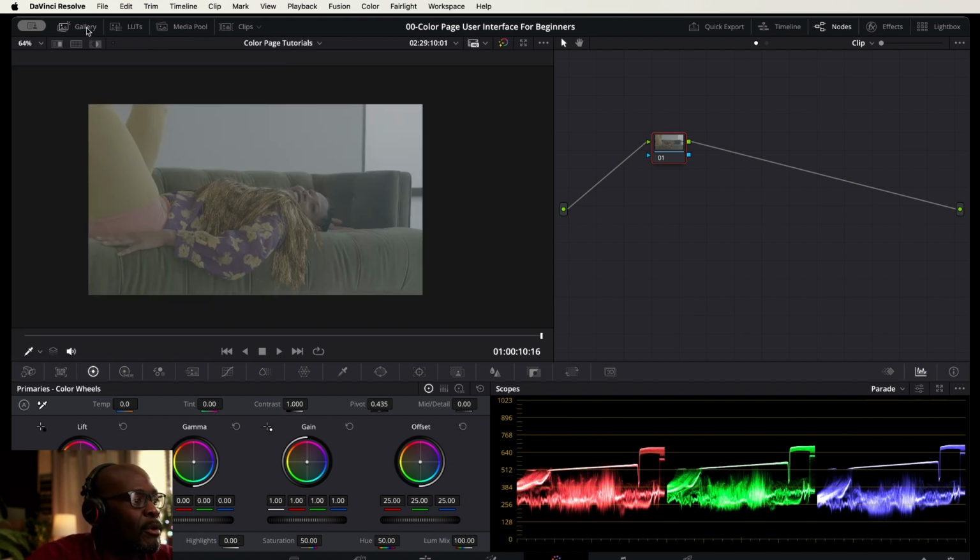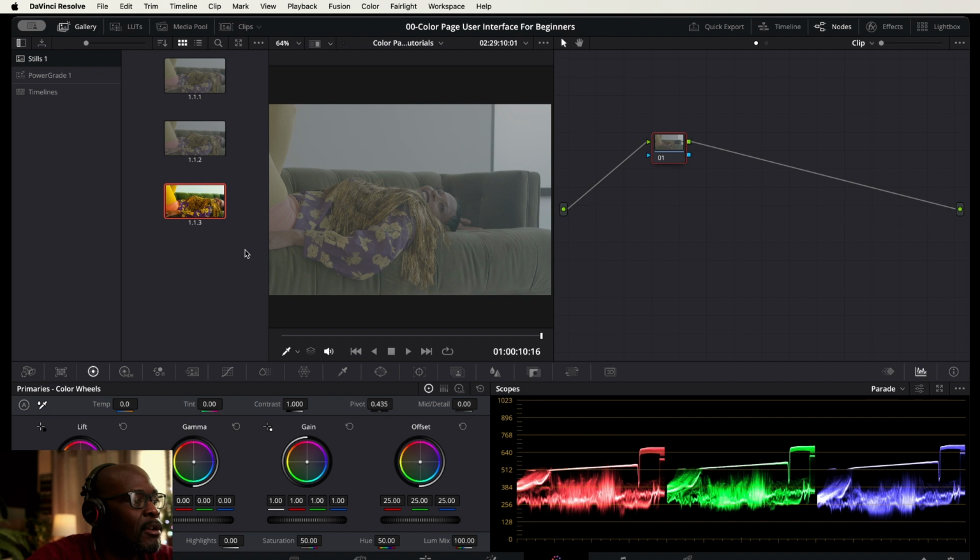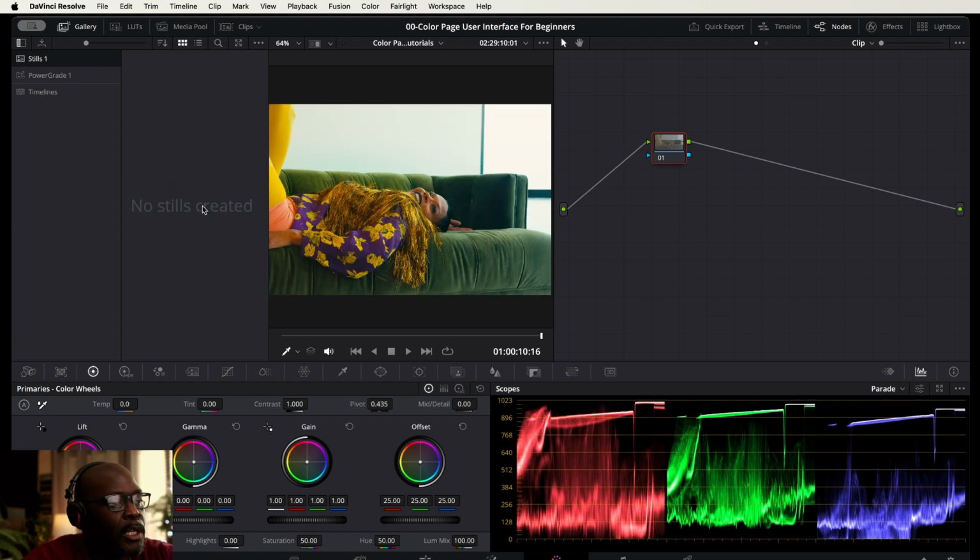So right here is the gallery page, okay? These are some that I've actually already gone through to look and see, but we've got our stills. I'm going to go ahead and delete these, that way we won't see anything there, okay? We'll start from scratch is what we're going to do.